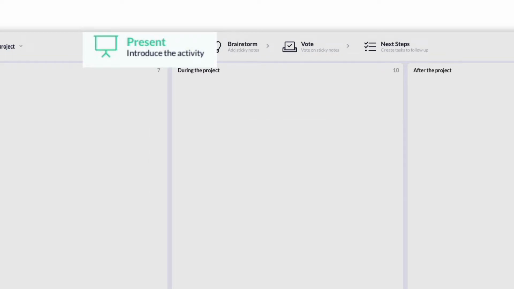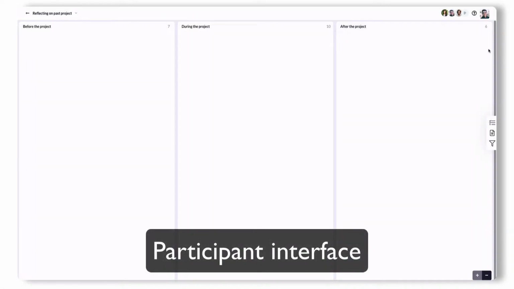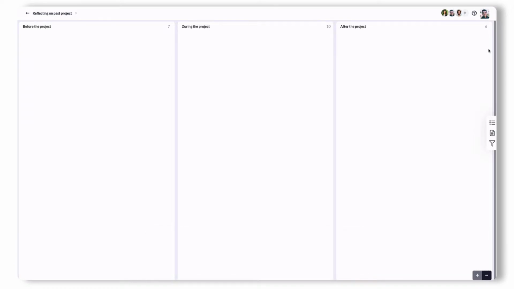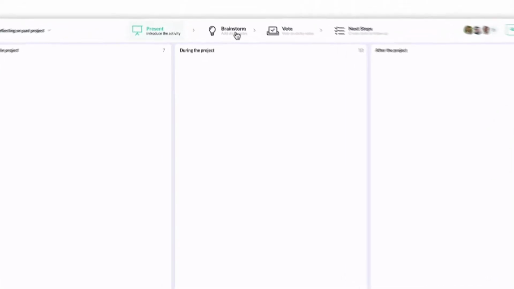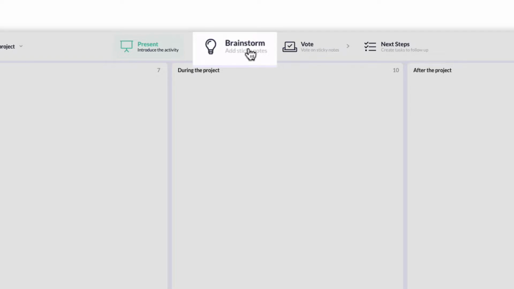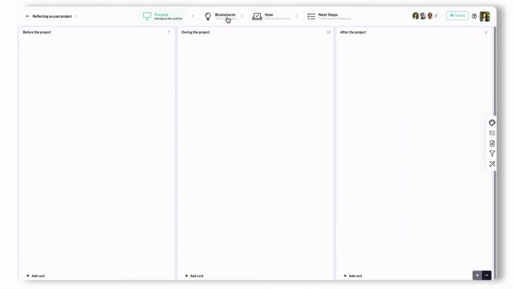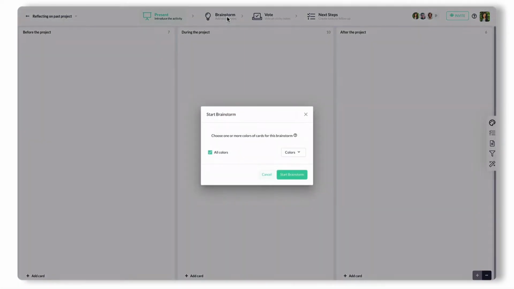During the present phase, participants don't get the Add Card button on their screen yet, nor can they share their ideas. Once you've finished communicating the activity goals, you can allow participants to start adding sticky notes by clicking the Start Brainstorm button in the facilitation workflow. If you have preset different sticky note colors, you can choose here the colors that you want your participants to use during this brainstorming session.